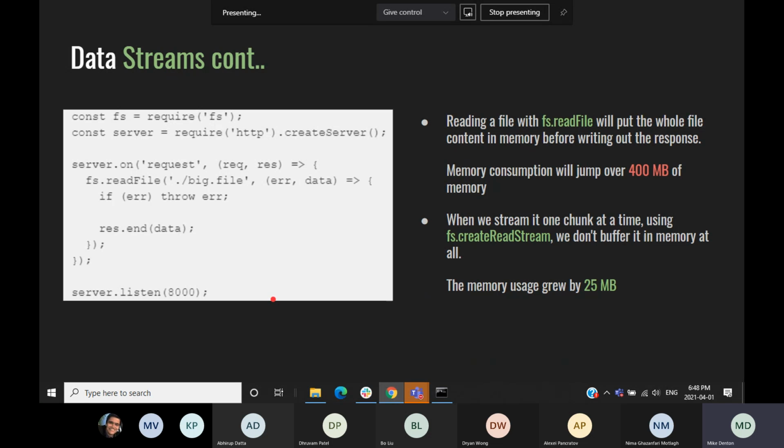I'm jumping ahead again, but to our point, here's a file we want to read. Read file will put the whole file and content in memory before writing out the response. Memory consumption on this read file will jump over 400 megabytes. But if we use the streaming effect, using a similar method but something called a read stream, those are the differences between the two.